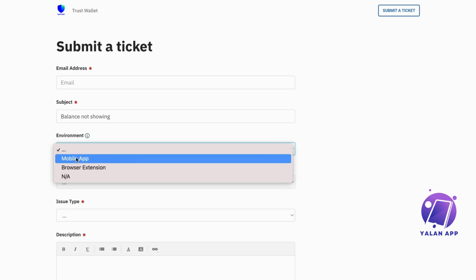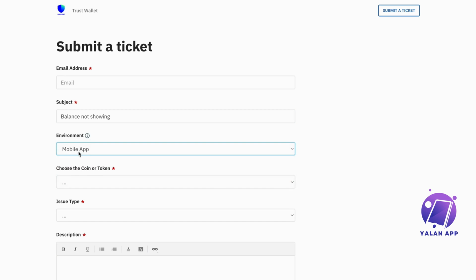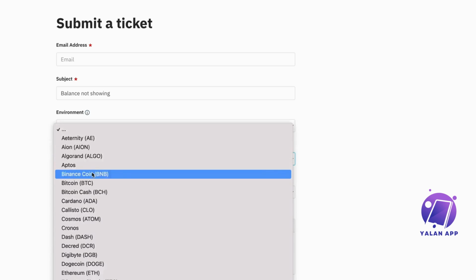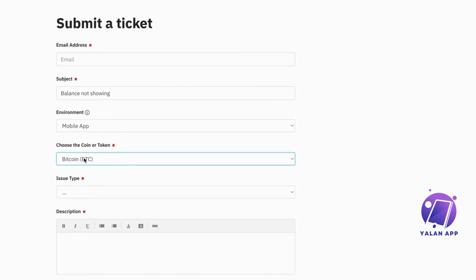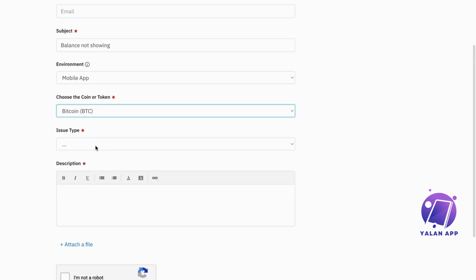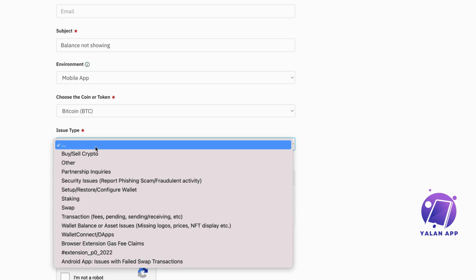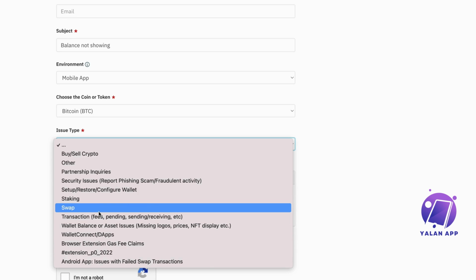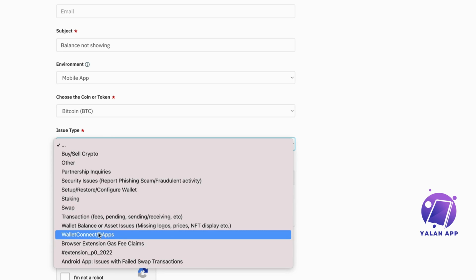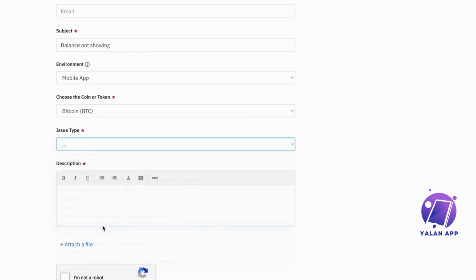Environment, for example, if it's on your mobile app, you can just take it right here. Choose the coin or token. If it's a specific coin, then you can just select that specific coin. Issue type, so this is important actually. As you can see, we get a couple of options in here. So now to be able to actually get this fixed, you're going to click right here, wallet balance or asset issues, as you can see.